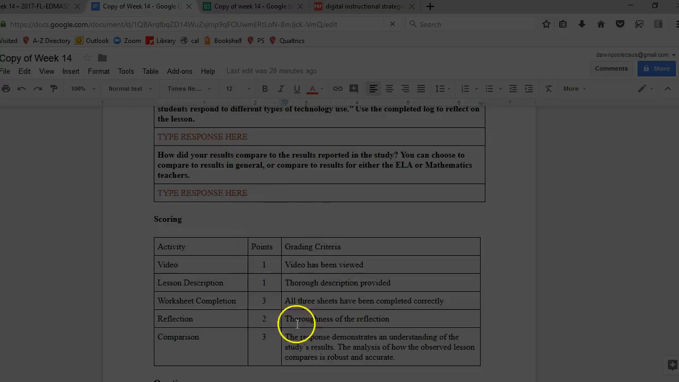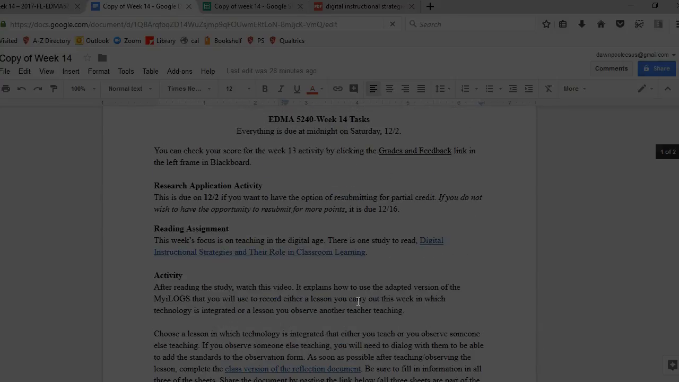So just one other thing, there is a scoring guideline with regard to how your responses here are going to be evaluated. There is one point for actually watching the video. Hopefully you find that helpful and will lead to successful completion of the activity, and perhaps even more importantly, the reflection and analysis of your own or somebody else's teaching practices.